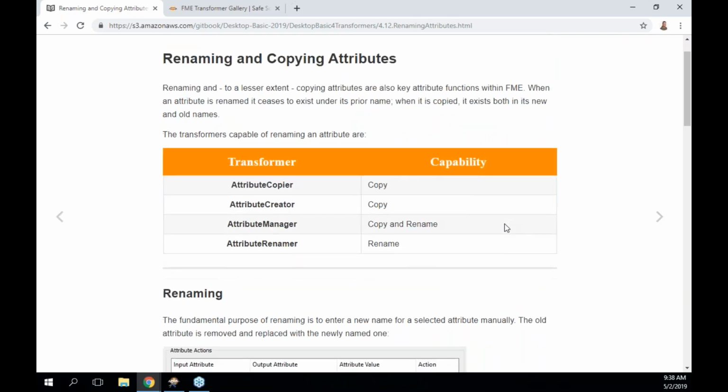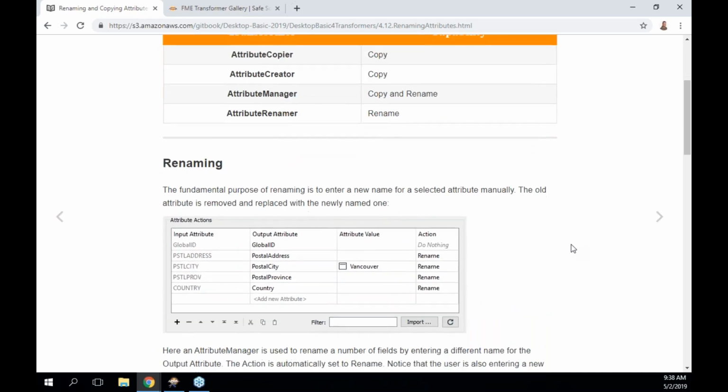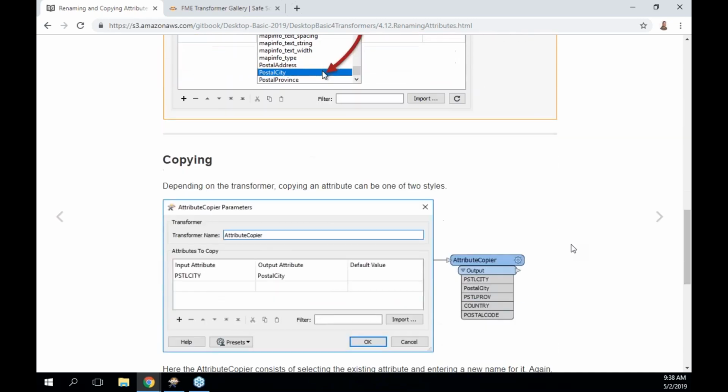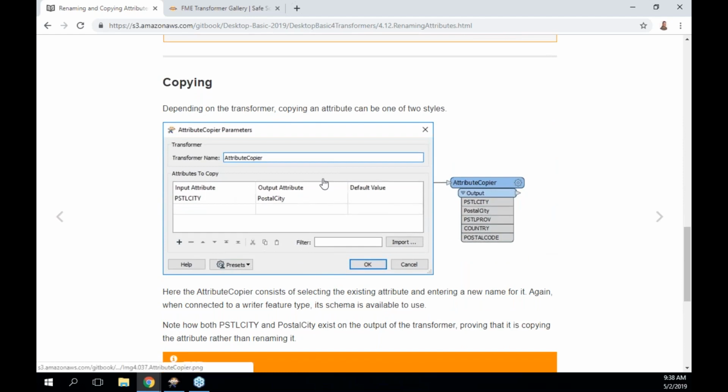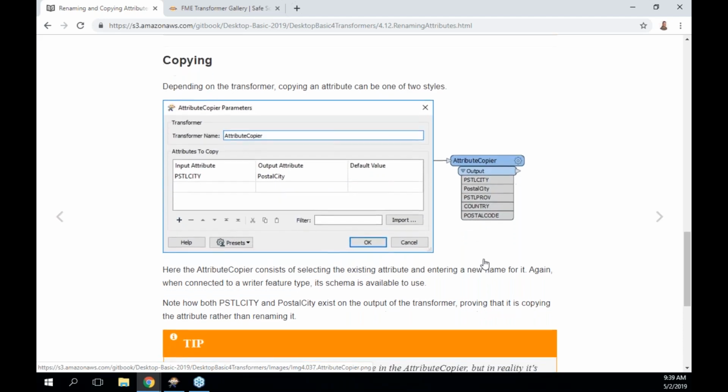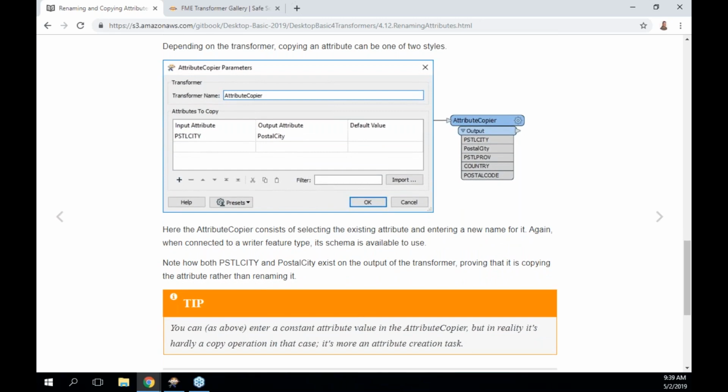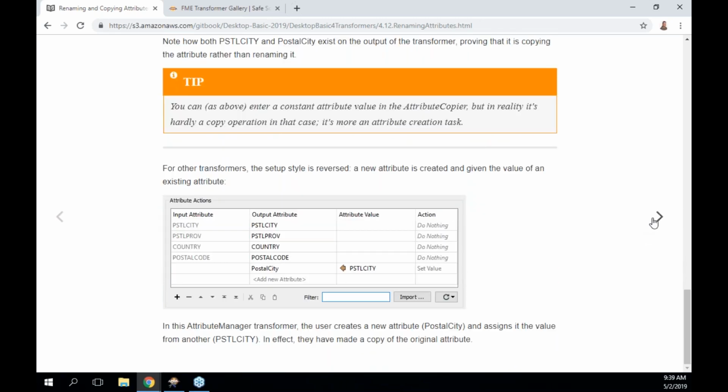Renaming and copying attributes. Again, this shows you a quick list of the capabilities here. The attribute manager can do all of it. But sometimes, you notice here with my attribute copier, instead of having my view cluttered by all of the attributes that are currently on the feature, I can just choose what I want to copy. So if you're dealing with features that have large numbers of attributes, sometimes the attribute copier, attribute renamer, or attribute creator can be easier to deal with.